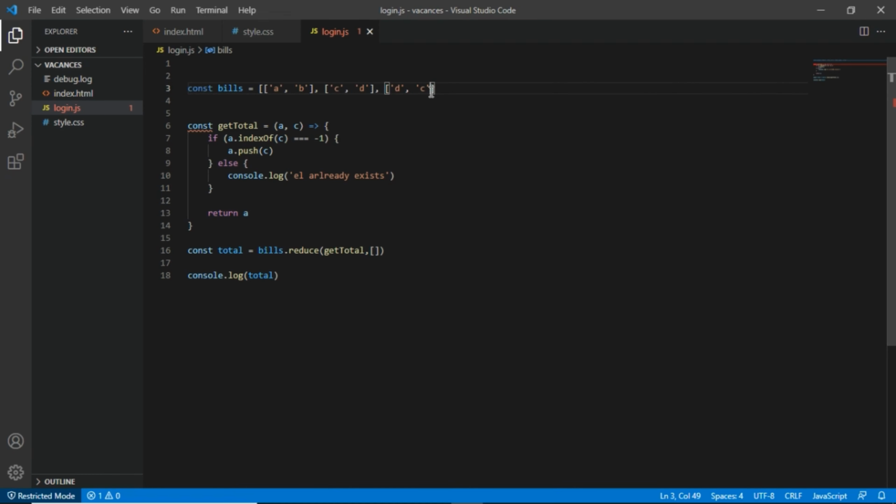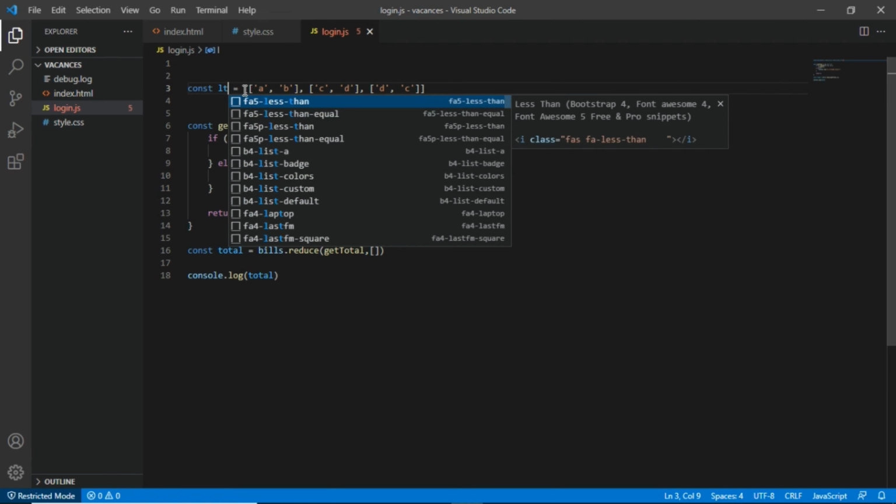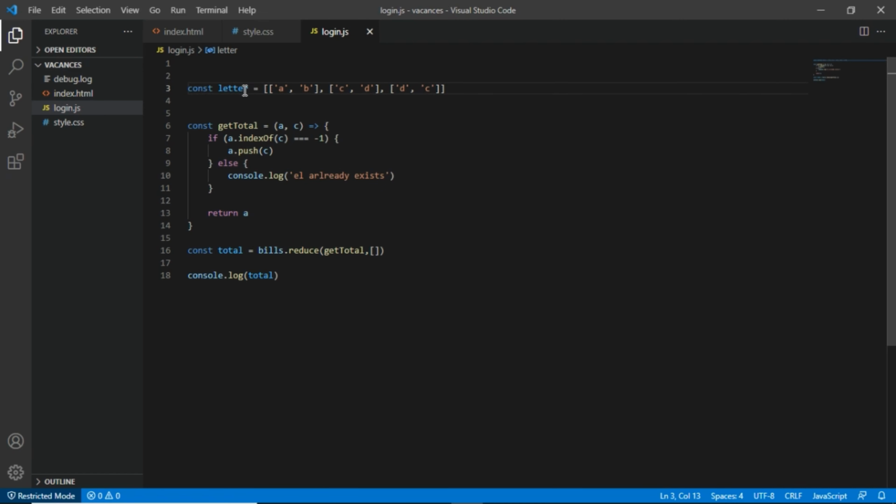So as you can see here, we have one big array of bills. Okay, let me change this to letters, all right? Letters. Okay, and here we have one big array and 3 arrays inside. So basically I would like to get all these 3 arrays combined into one array, right?